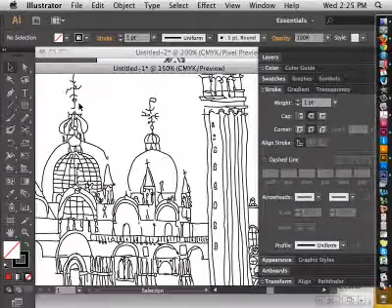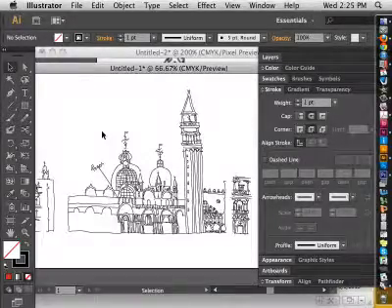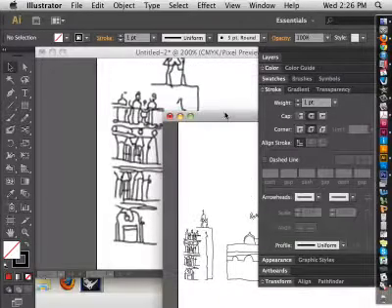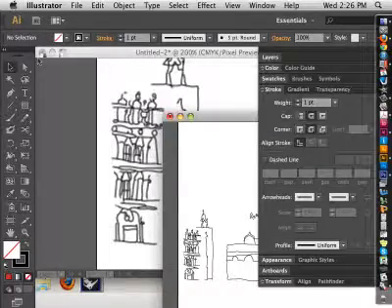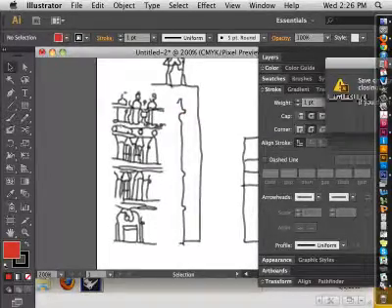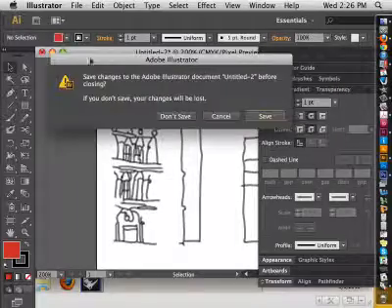Any other Illustrator questions? Okay. All right. Let me just pause this.